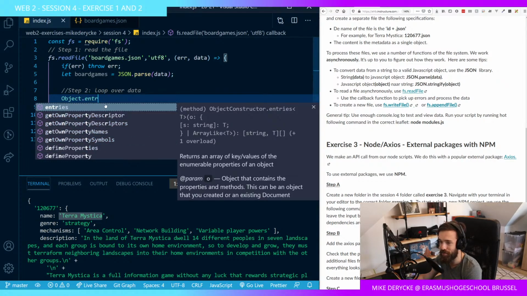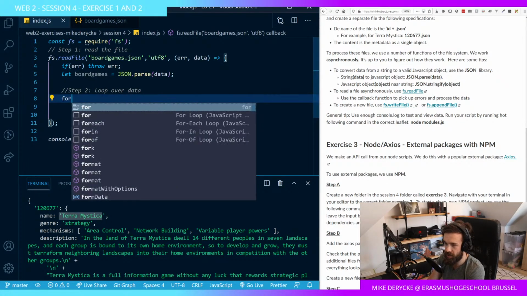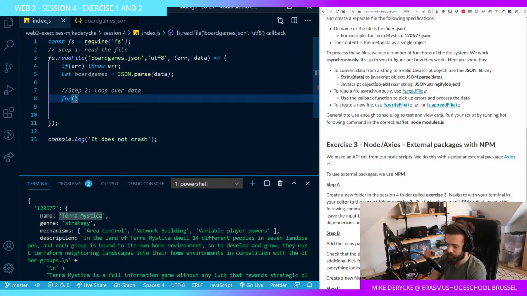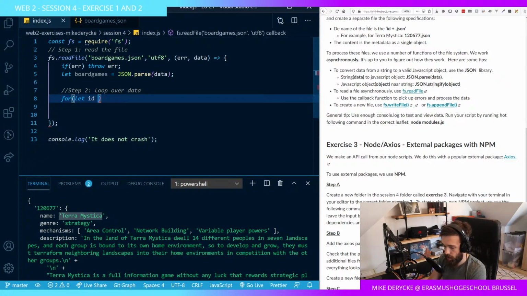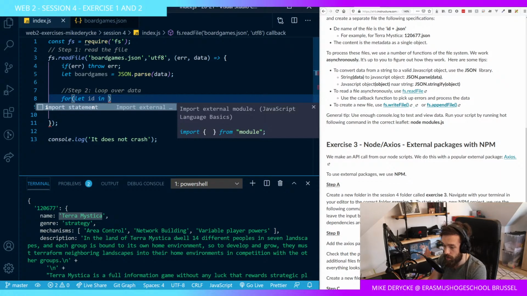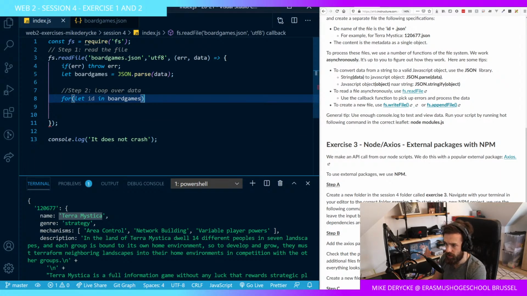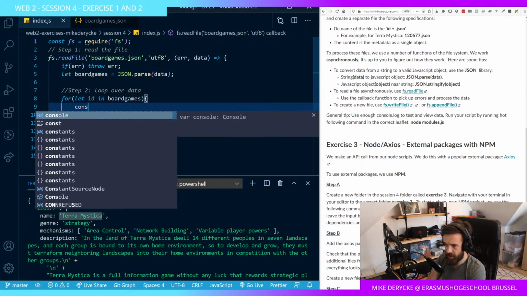Yeah, Ricardo was first. For...in is a fairly easy one. Let me think. I'm going to have the ID. It's an ID, that's why. For ID in board games, let me just console log that. Just that.